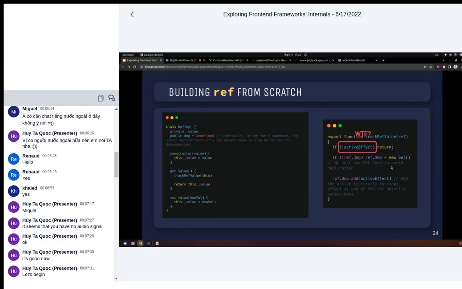So there is the first problem. We don't know where the value of active effect comes from. In other words, how do we know which effect is currently running? And the second problem here is we need to trigger and inform all of a ref object's subscribers or dependencies when its value property changes.